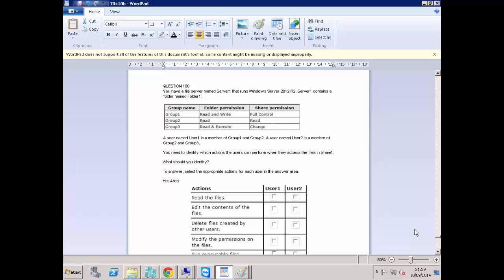At a point of time, if I don't give list and execute, the user will see the folder, but he can't access it. I've got a case like that. Read and execute should be able to read the folder, and then list and execute things like that. Execute applications, like if you have a .exe in it.